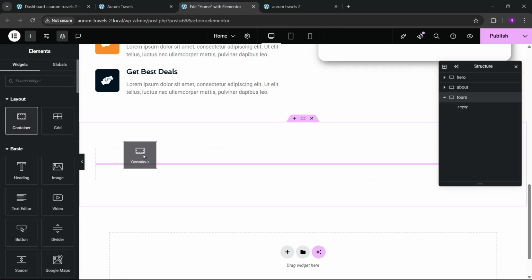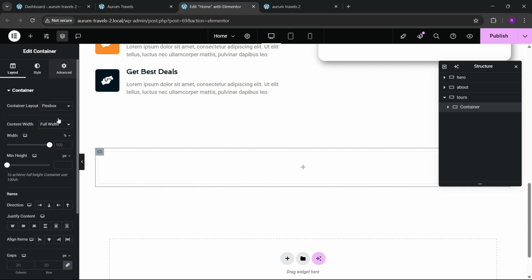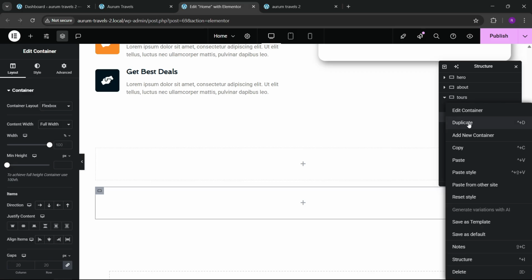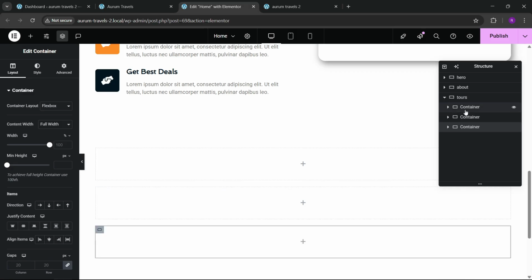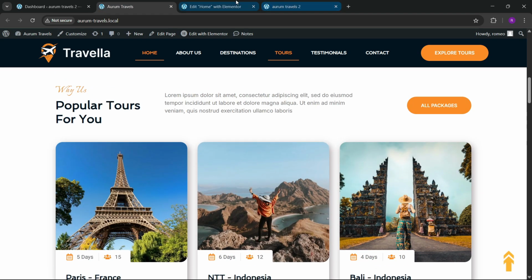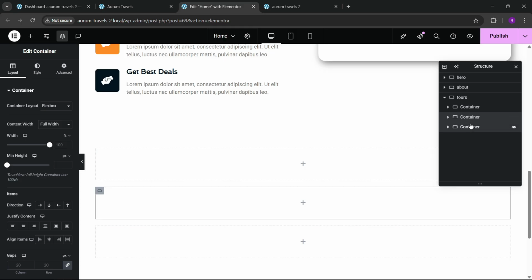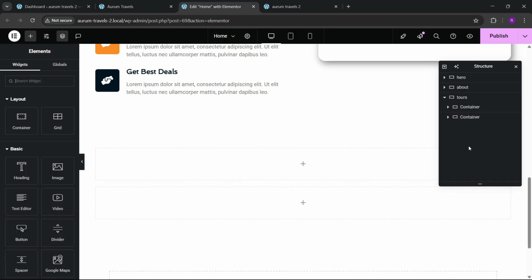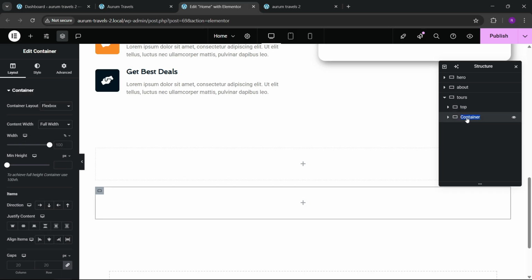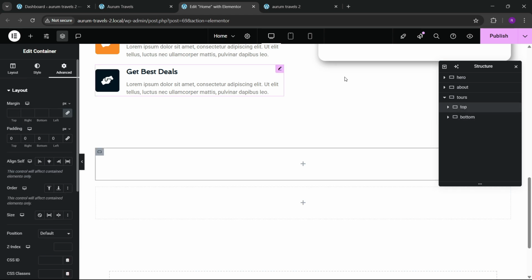Okay, then after that you can see that we have to add one more container here. Let's duplicate this container. Here you can see that if we go to the layout, we have two sections here. So let me delete the last one. We can name it here top, and we can name it here bottom. Okay, so this is the top and this is the bottom.